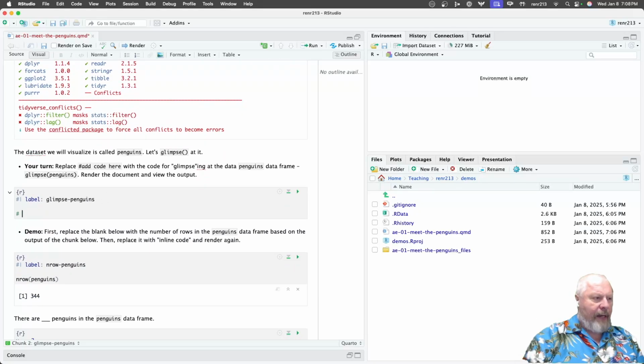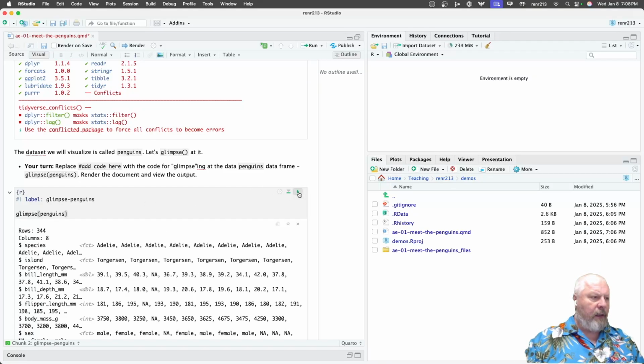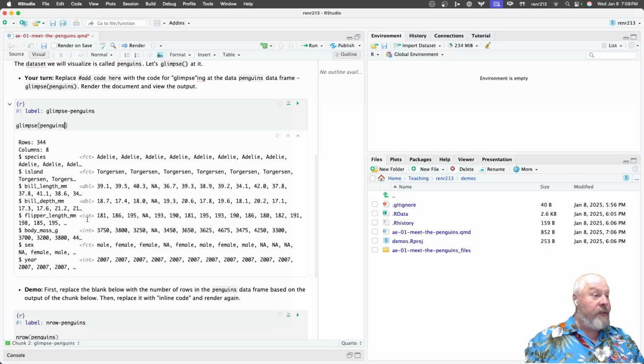What happens when we glimpse penguins? And again, it gives us some helpful completion. As I'm developing my code, I may just want to run the chunk. What glimpse does is kind of helpful. It tells us how many rows, how many columns, for each of the variables. It gives us the first few values of the variable. So I believe it's the first 10 rows. So it can give you a pretty good idea of what a data frame actually looks like.